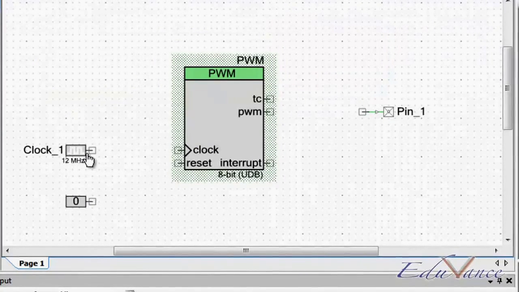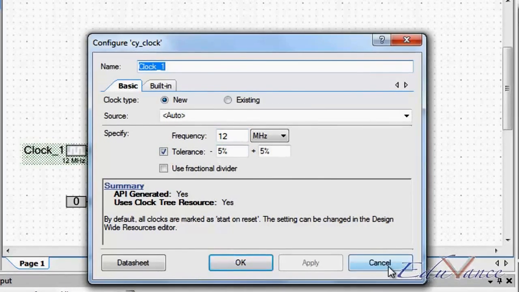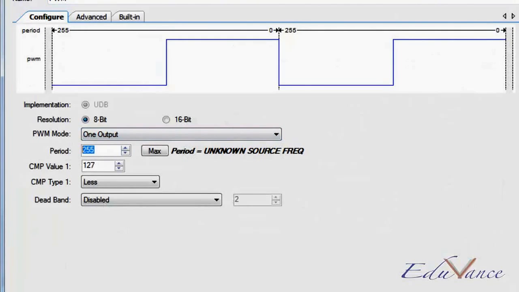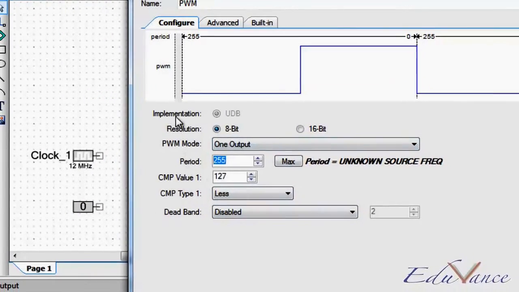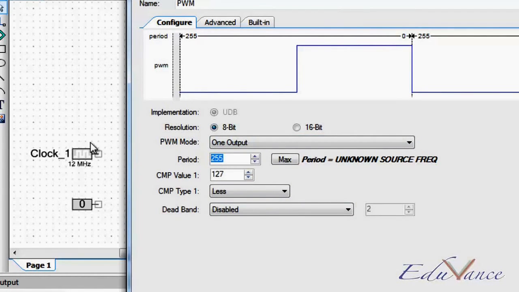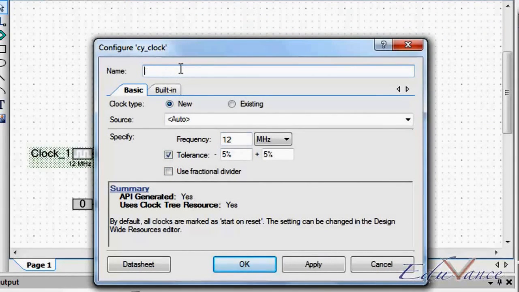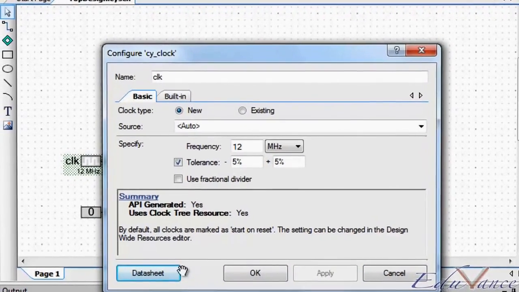Okay, now my clock, I can choose the frequency I want. Now if my frequency is 12 megahertz, then the PWM frequency here will be 12 megahertz divided by 256. So I hope you understand that the total period of this PWM from here to here will be governed by the clock frequency here, 12 megahertz, divided by 256. So you can keep it at 12 megahertz. Let's name this CLK just to keep it short. Again, if you would like to understand the clock component, you are free to go ahead and read the data sheet.